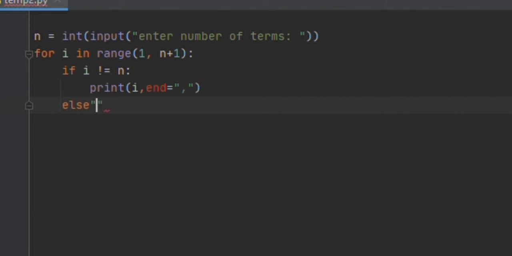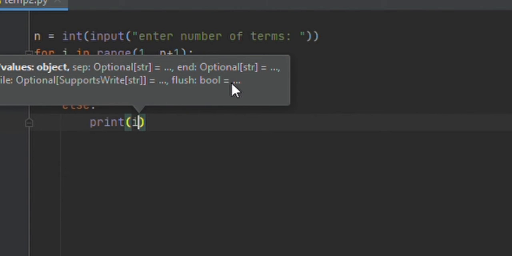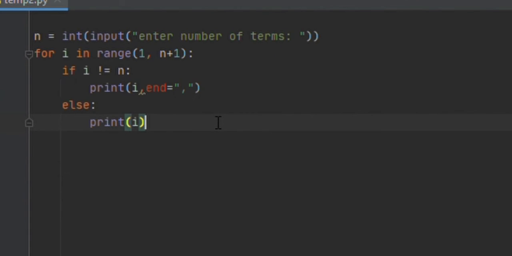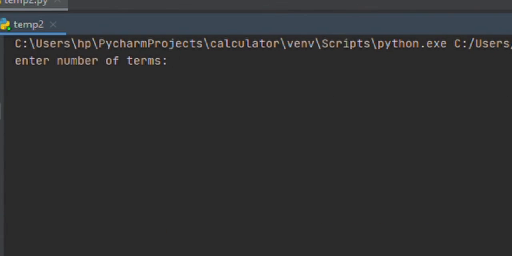else print(i). So run the program. 5. So 1 2 3 4 5.